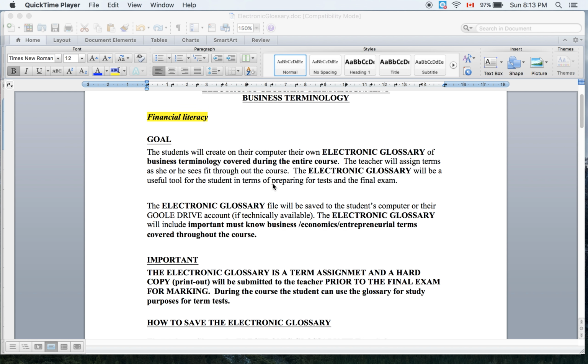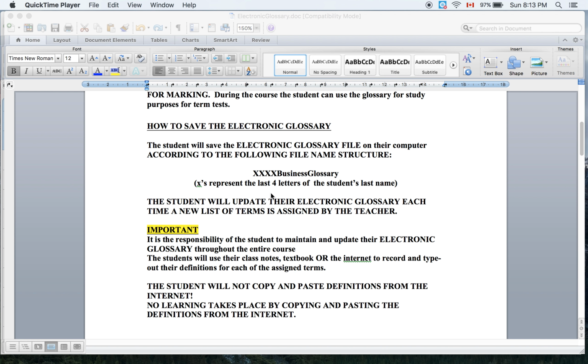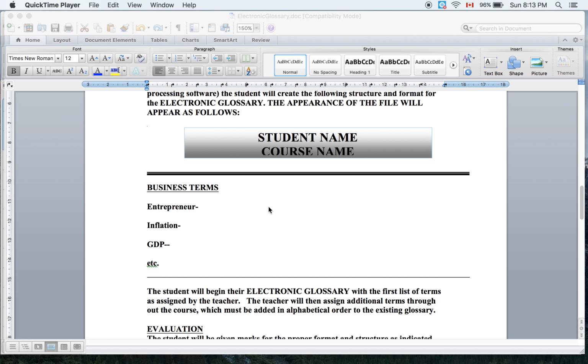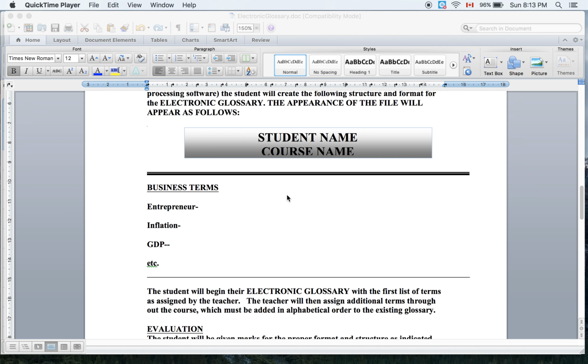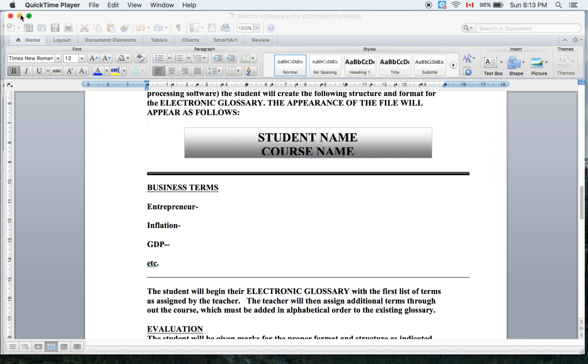It gives the students the goal of the assignment, the purpose of the assignment, what the student has to do to create the document, what the format would look like for the electronic glossary. Now, this is a term assignment, so it's the student's responsibility to maintain this electronic glossary on their computer throughout the course. So these are the instructions here. Now, basically, this video is going to explain briefly what is involved in this particular assignment.